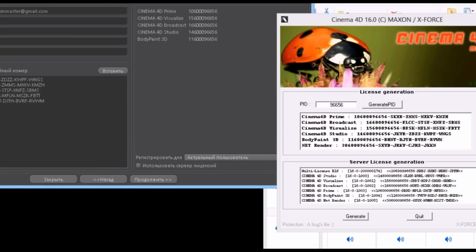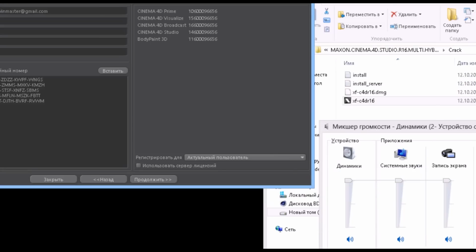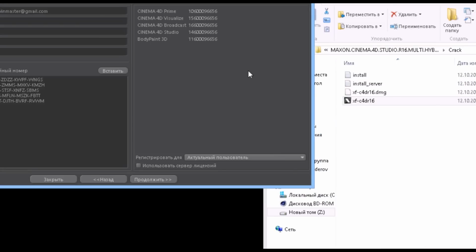Oh, I'm sorry, I forgot. Close the Cinema 4D crack file. Patch again, and here we write the name, a fake firm name. Okay, I'll write it.